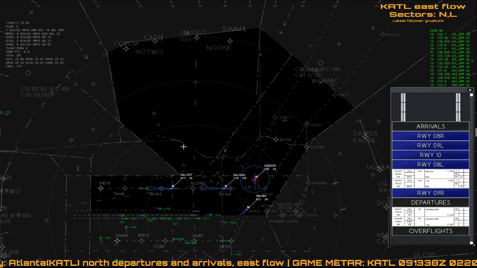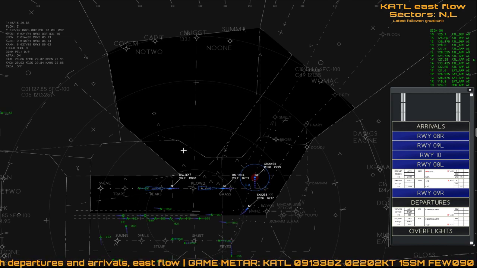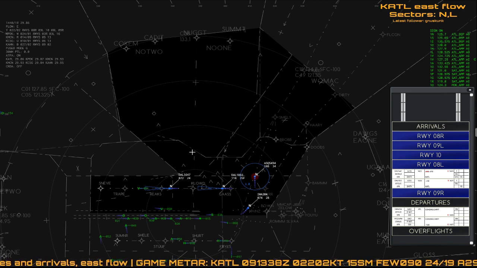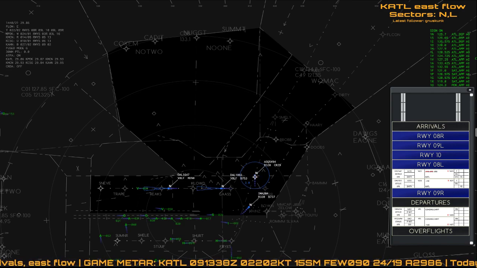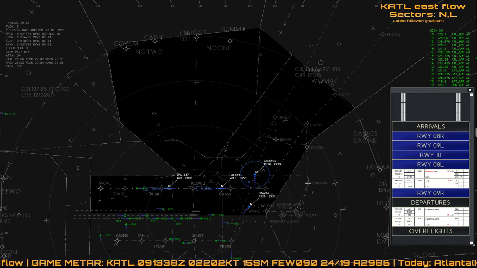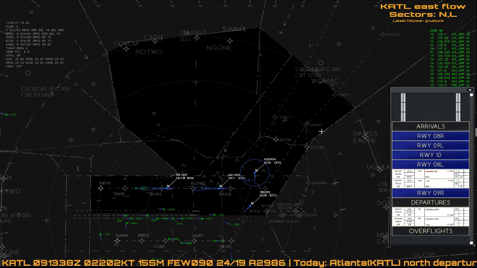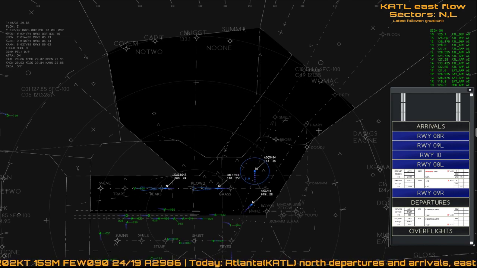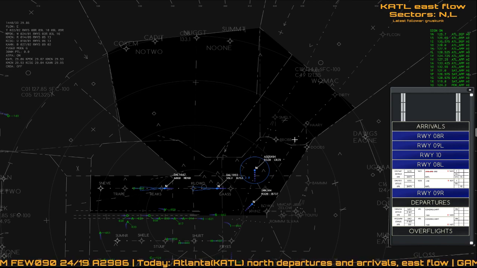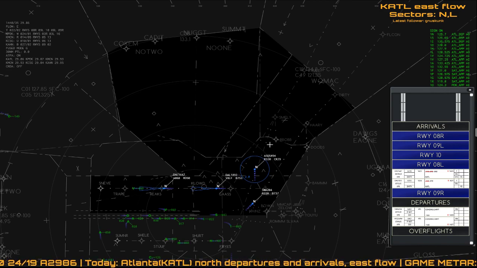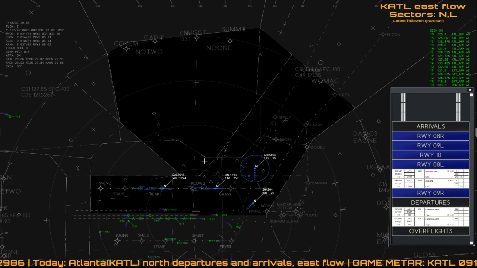Late on your handoff for AC 5494. 1647, descend and maintain 6000. Down to 6,000, Delta 1647. Southwest 204, climb and maintain 10,000. Climbing to 10,000, Southwest 204. 1893, descend and maintain 7000. Descending to 7,000 Delta 1893.